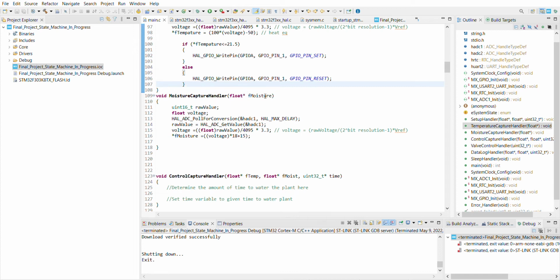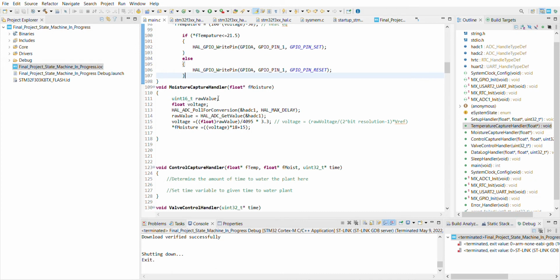So we have this floating value for moisture, and it gets an input for voltage from the ADC. So it pulls for the potentiometer to get that ADC value. I do actually have this on ADC1. My second potentiometer is not working for some reason, so I have both actually pulling from ADC1. I'm not sure why that was going on, but anyway, it pulls the raw value from the ADC, and it uses this formula to calculate the voltage as a reference.